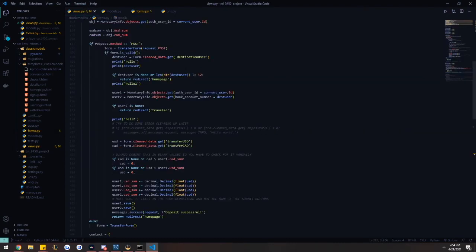Going back to the transfer method in Python, after checking that the form is valid, the first thing we do is fetch the bank account number and set that equal to dest user. Dest user is the bank account number of the user the current user wants to transfer money to. After checking that the bank account number input is valid, we create two user objects, user one being the person giving the money, user two being the person getting the money in the transfer. These two user variables are records in monetary info.